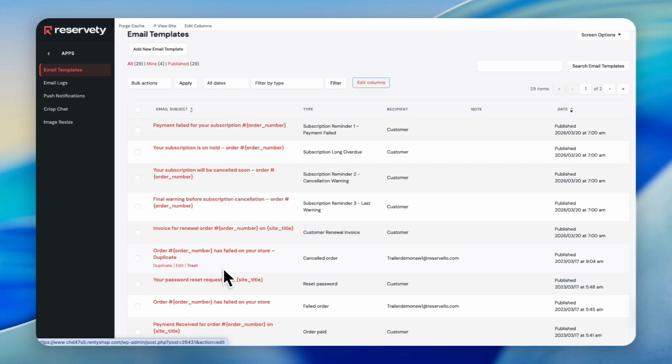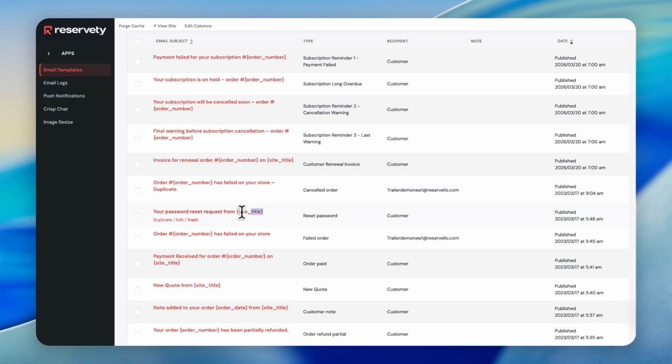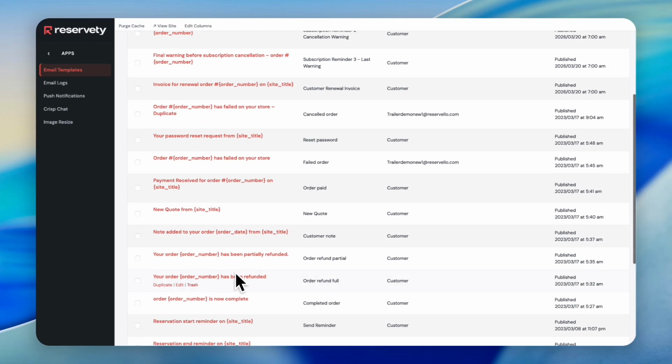On this email templates list, you will notice placeholders like order number and site title. These are dynamic variables, which means Reservety automatically replaces them with real customer and order data when the email is sent. This allows every email to feel personalized without any extra effort.